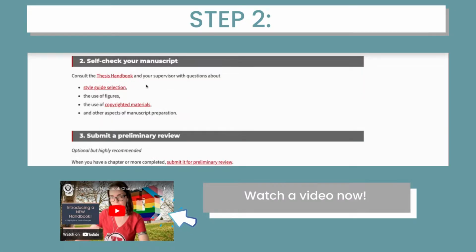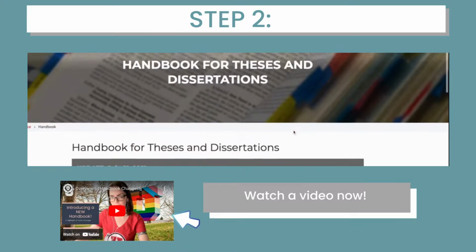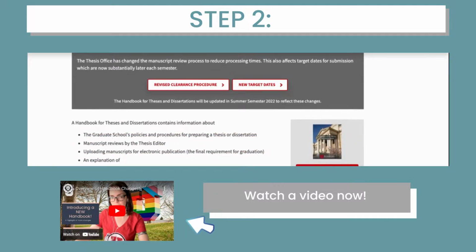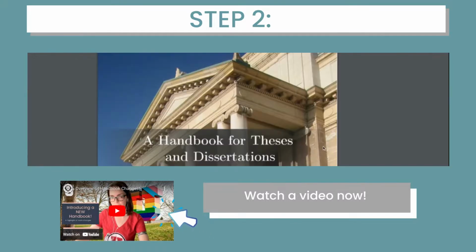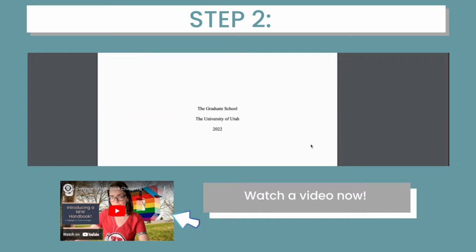All right, in step 2, we find the Thesis Handbook. So click here. And because the templates offer just a basic guide, it's imperative to read and understand the formatting requirements found in the handbook. So here you can download it, which we recommend doing, so you can keep a copy of it on hand while you're writing.